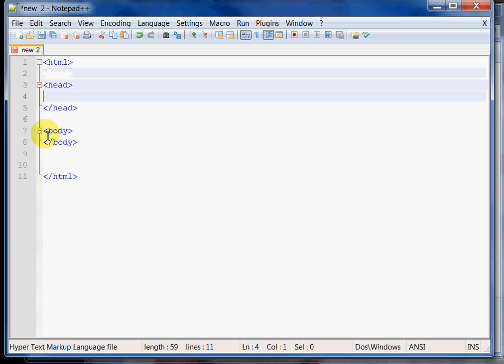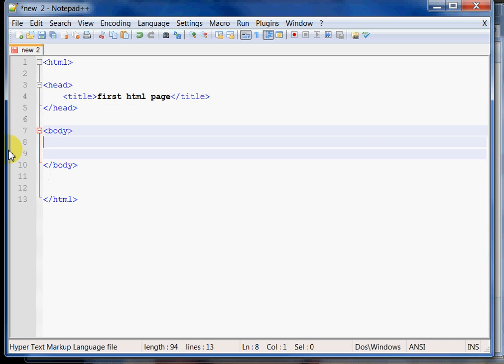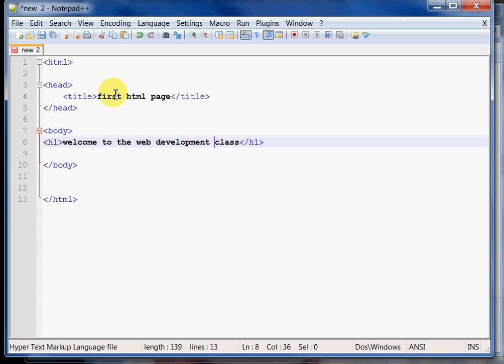In the head part, one of the important tags is the title. This is the title of the page where it's displayed at the top of the browser window. So let's call this first HTML page. Then in the body part, I'm going to just include a very simple heading here. We'll use H1 here. Let's just say welcome to the web development class. So very simple. You can see that we have a HTML document with the title and with one heading, one sentence in the body, which will be displayed in the browser.